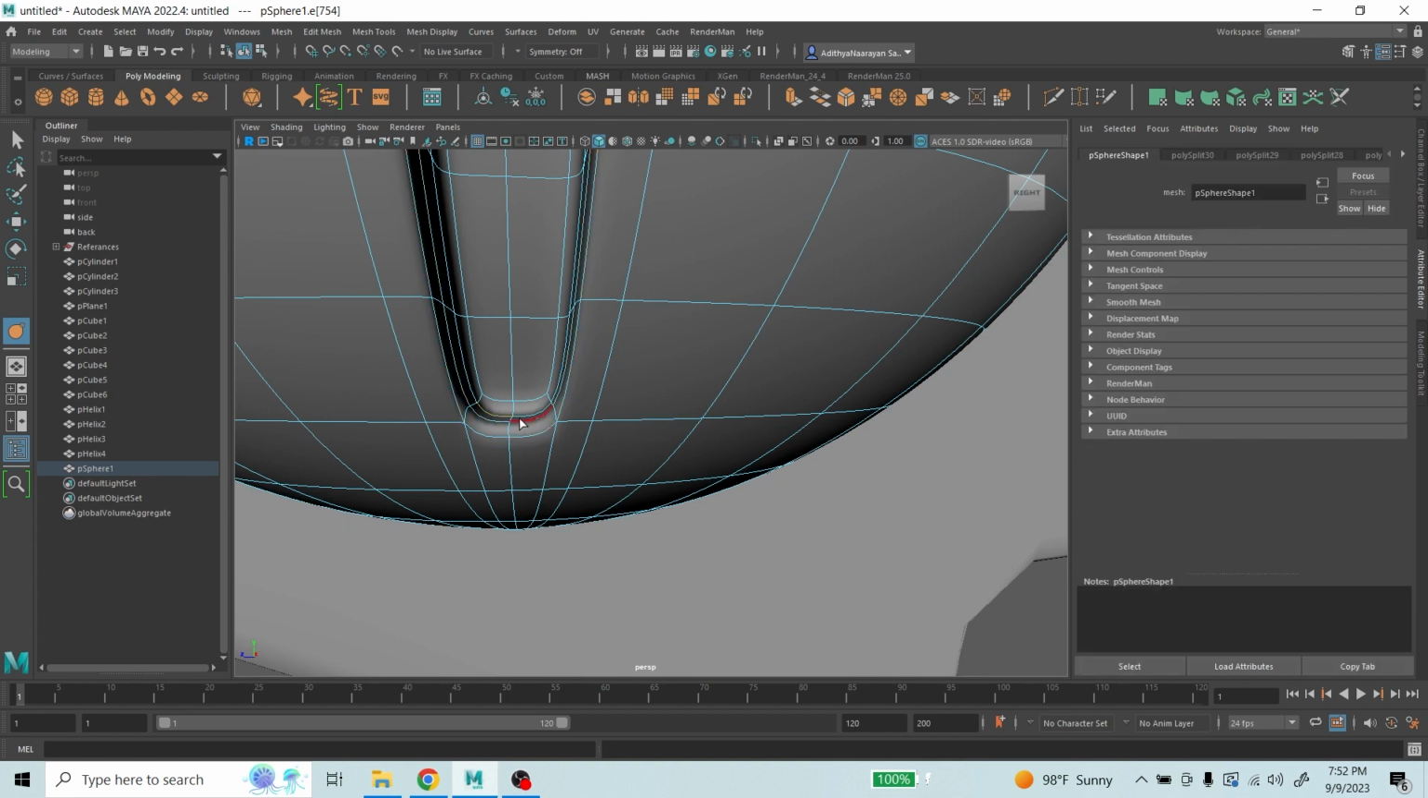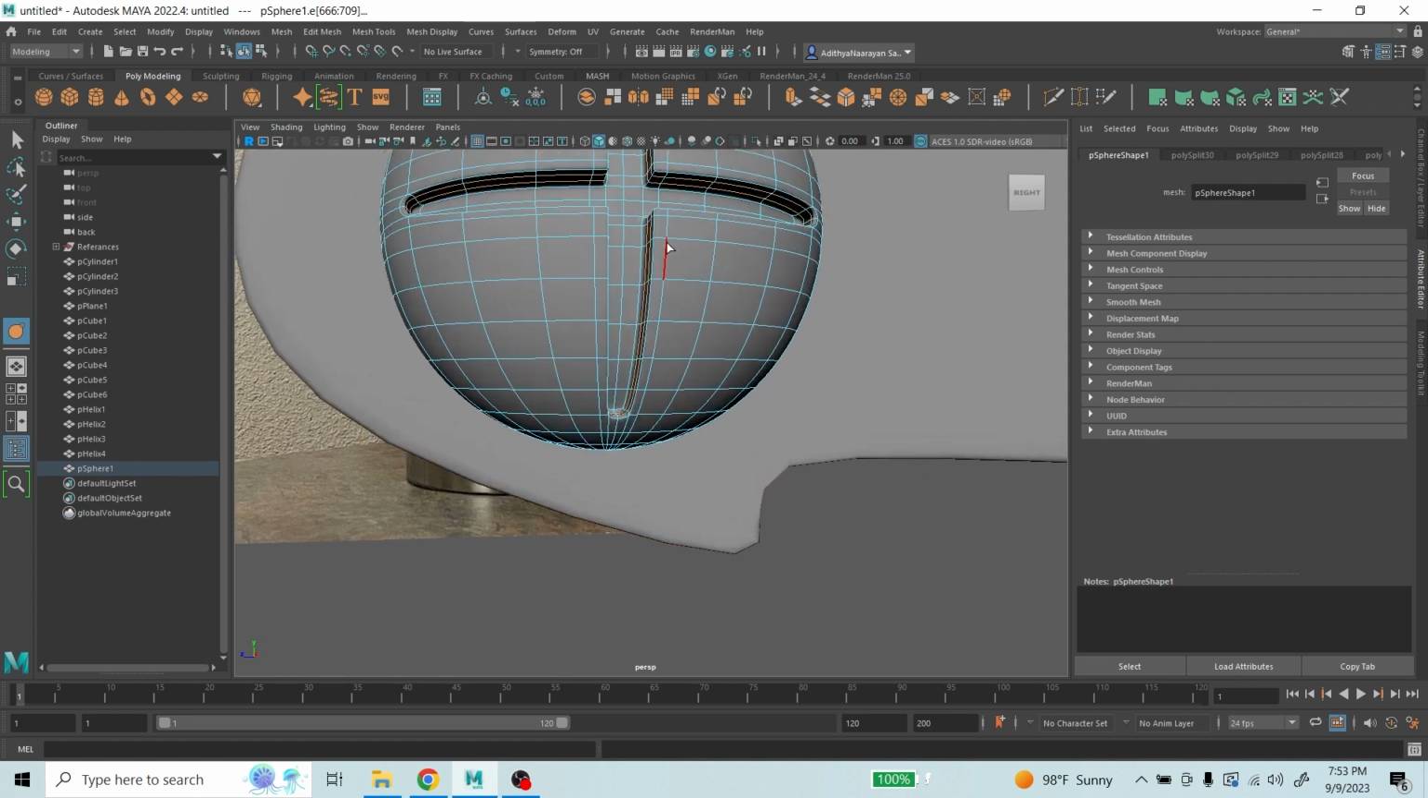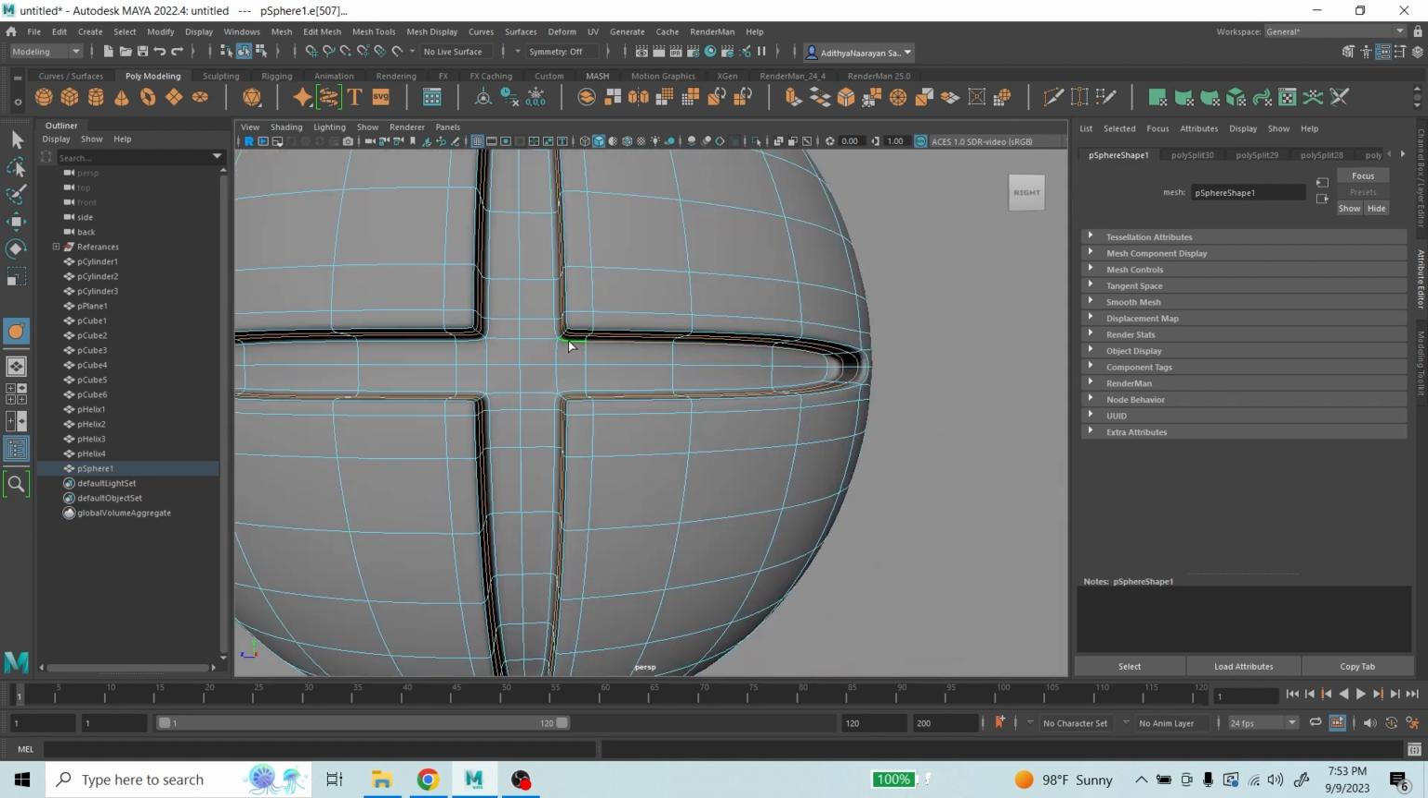And actually, let's go ahead and select this edge loop and this edge loop and crease. And I think this should help us a lot. And then also these internal edge loops as well.